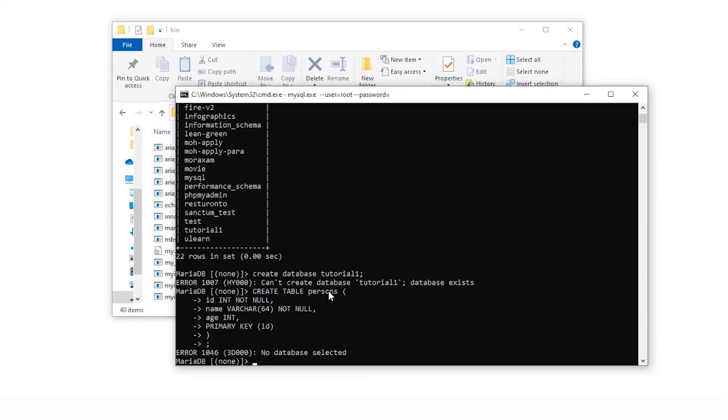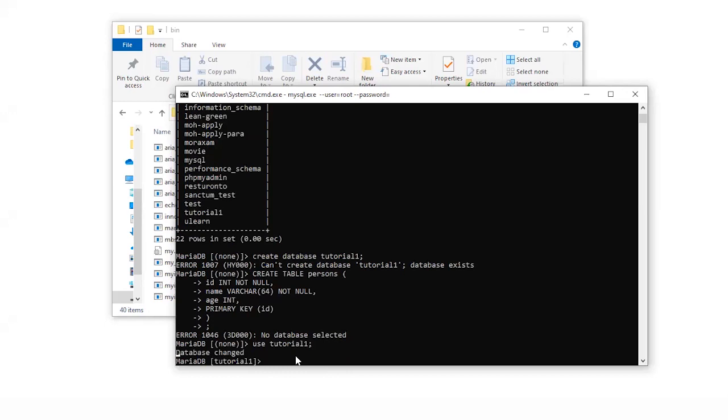Right. So I get an error saying that I didn't select the database. There's one command that I should have used before typing this. MySQL doesn't know in which database it has to create this table. So to select the database, there's a command called use. I'm going to say use tutorial1, the database that we just created. Right, now we are inside that database.